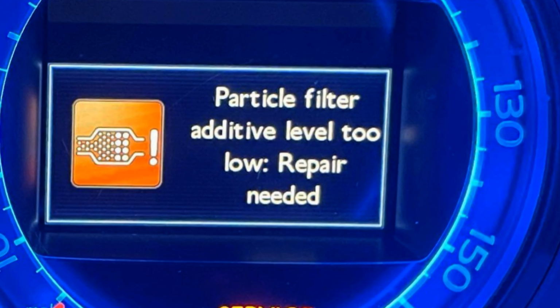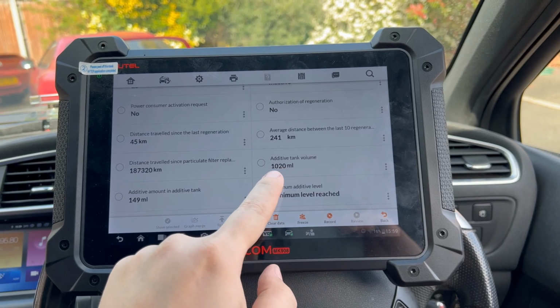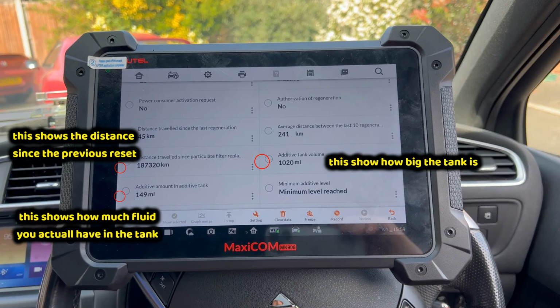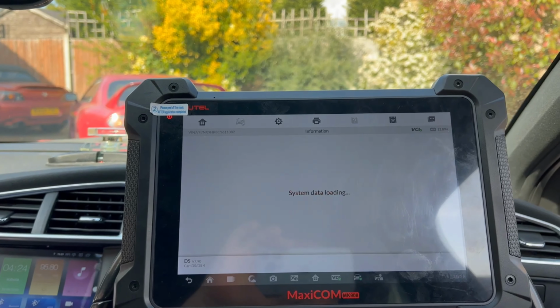By the way, if the particle filter additive level 2 low error message appeared in your dash, I have a specific video on that. You can watch it by clicking the card at the end of this video. Also you can see when the DPF filter was replaced or reset the last time.